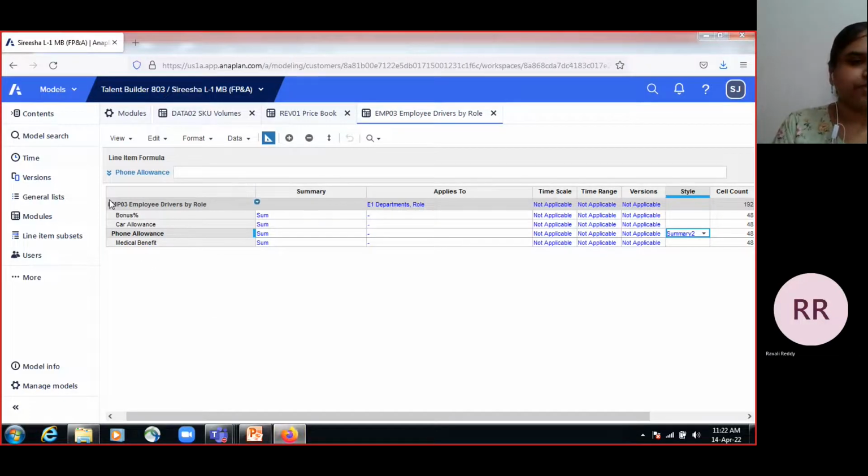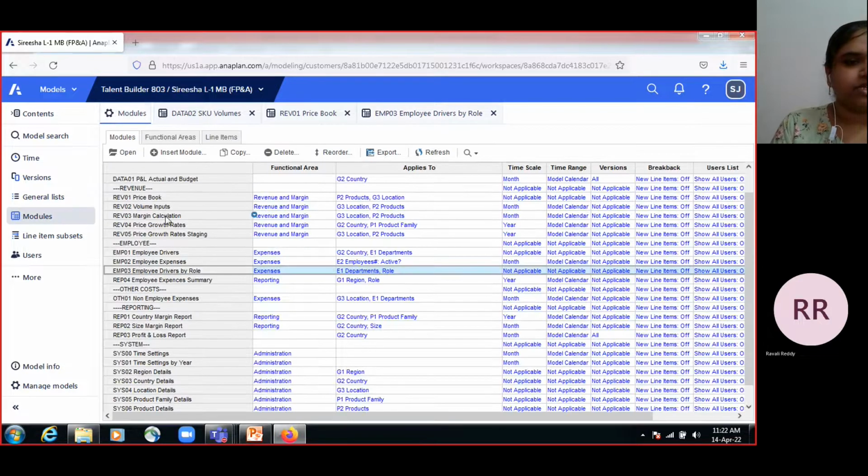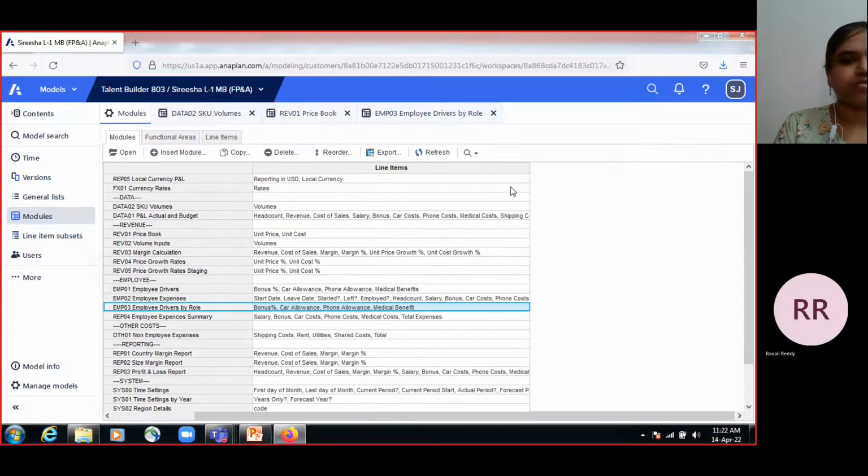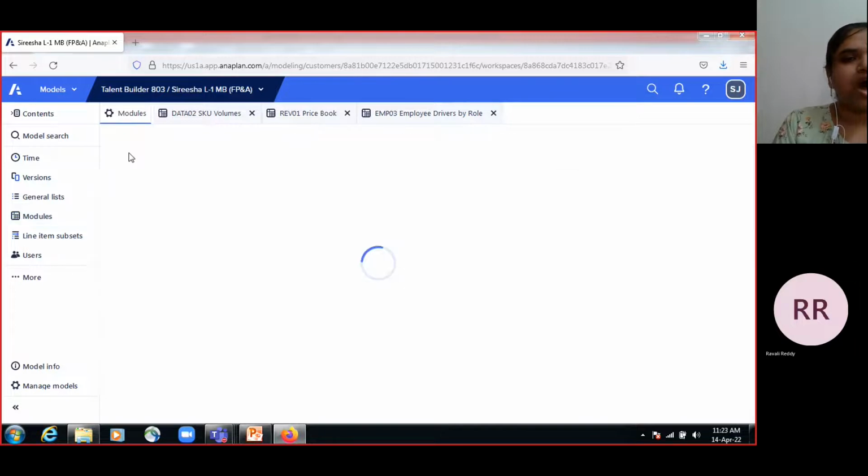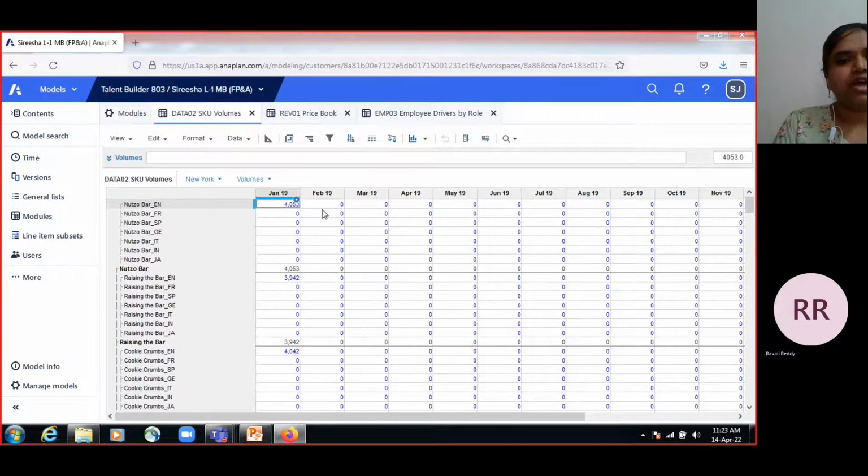For this, in data 02, I think, from this module I will show you how sparsity works, so we can get a clear idea about it. See here, we have the number for the Nutso bar in the month of January. It has products of around 4053. But after January, there are no values up to November.